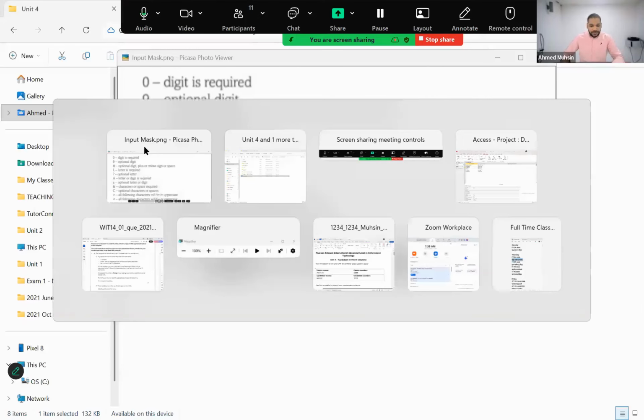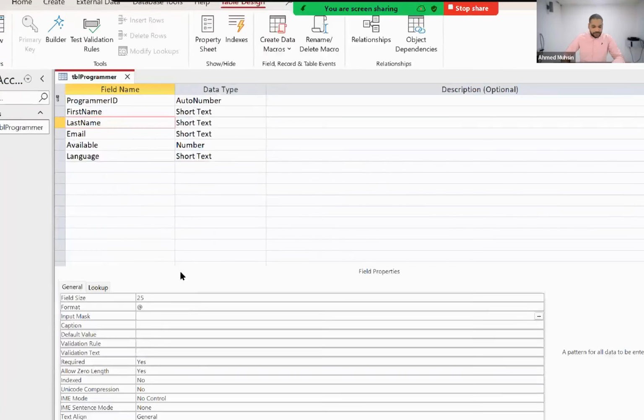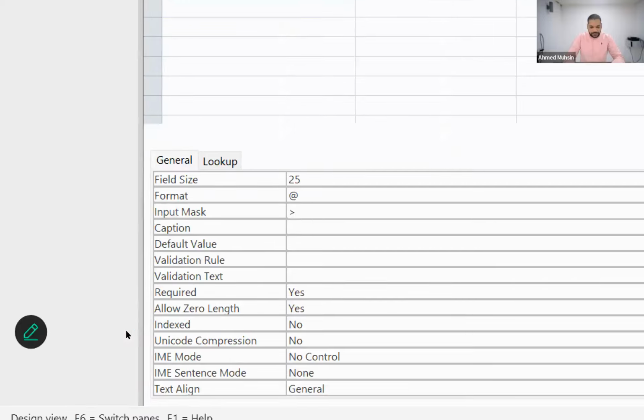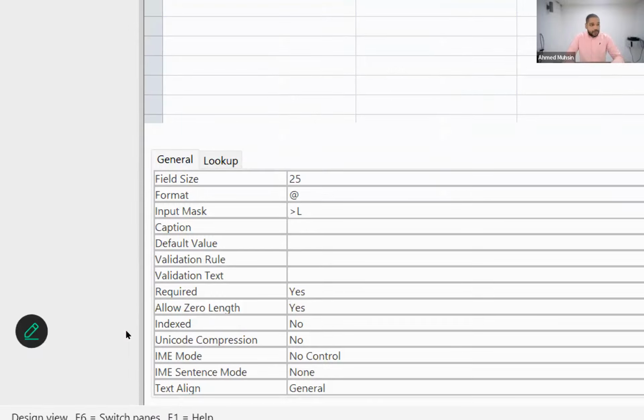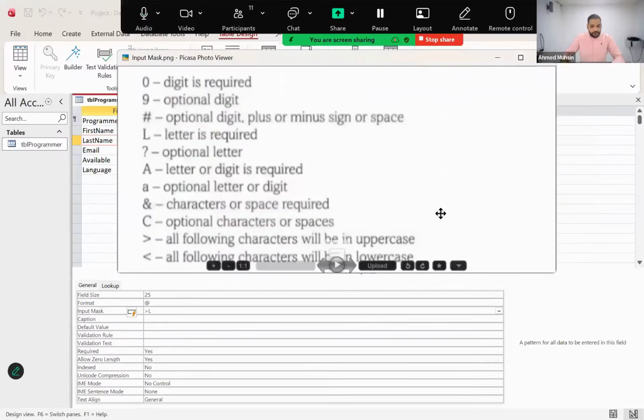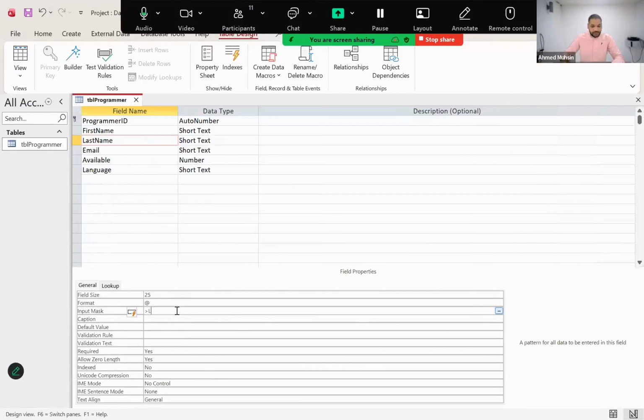Okay. So everyone over here, I will say capital angle bracket L. The first letter should be uppercase. Thereafter, guys, hold on, what do I put? All following characters will thereafter be in lowercase. So I can now put less than angle bracket.